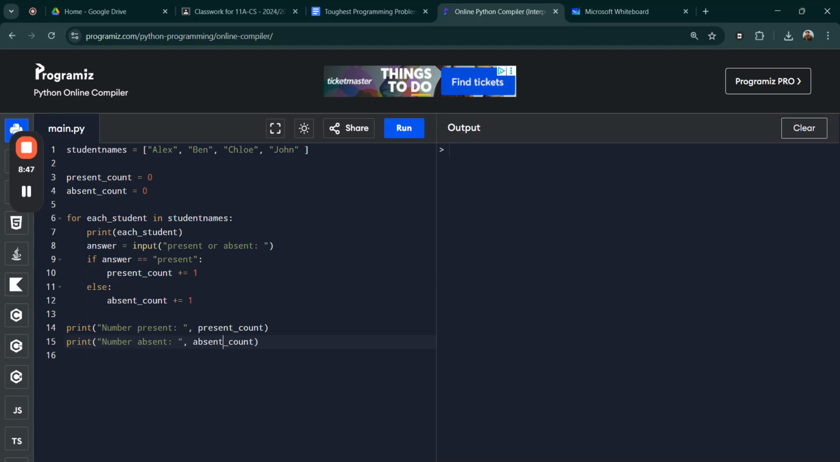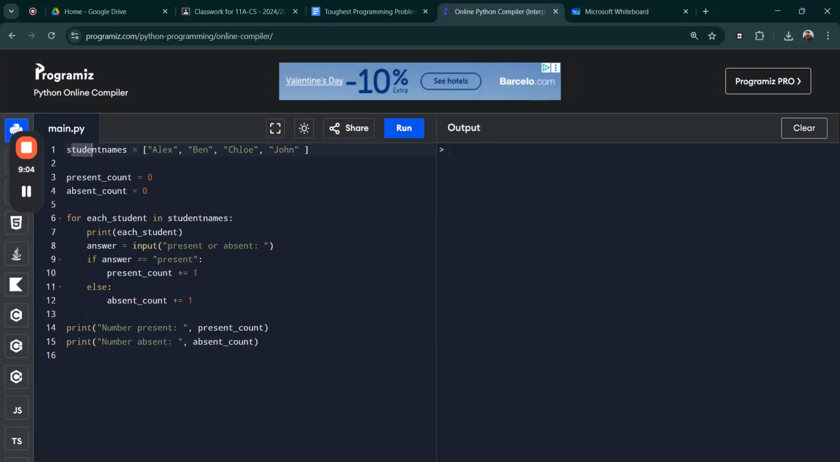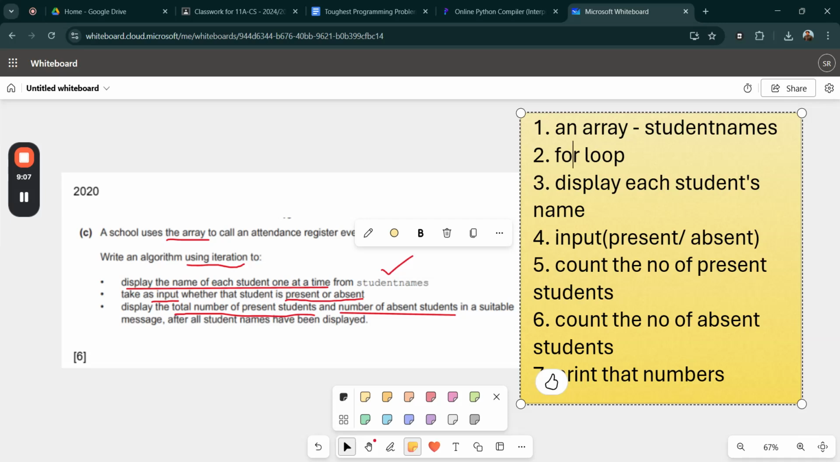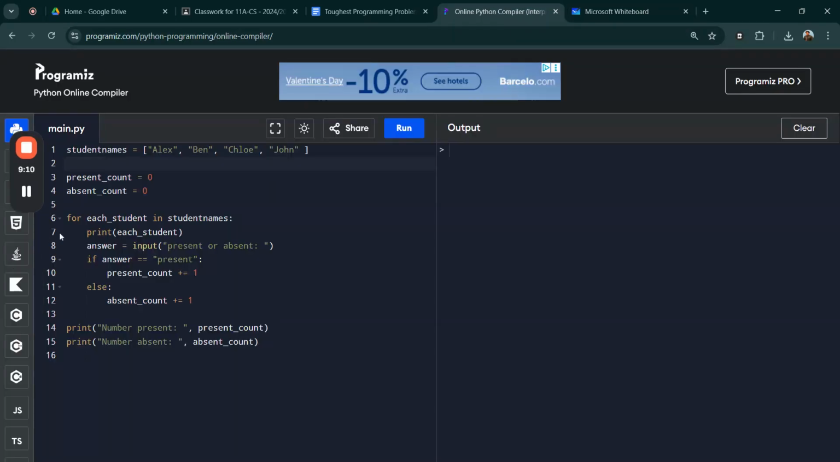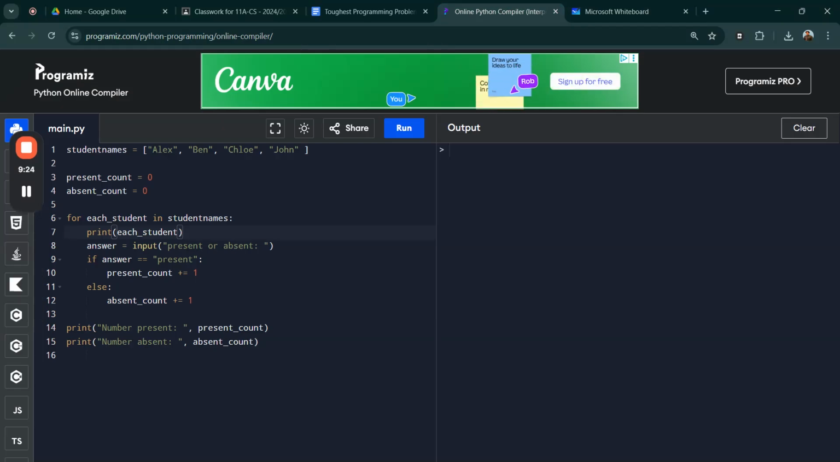and then it's going to be absent count, right? So before we run this code, let's quickly check that everything we needed to do is done. The question was asking us about an array name, the name of the array is string names. We did exactly the same. Then we are using a for loop and displaying each student, and that's exactly what we did using a loop, which is an iteration, and we are showing each student one by one. Then the question was asking to take as input whether this student is present or absent, and we are doing it with this question, taking an input of either present or absent.